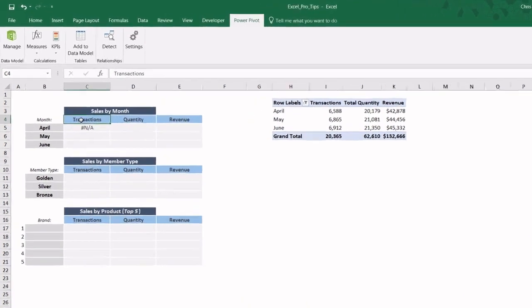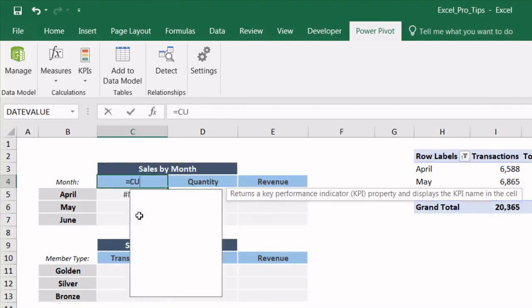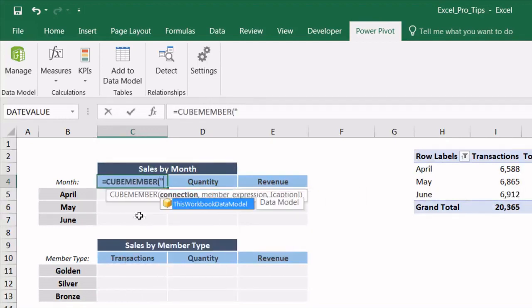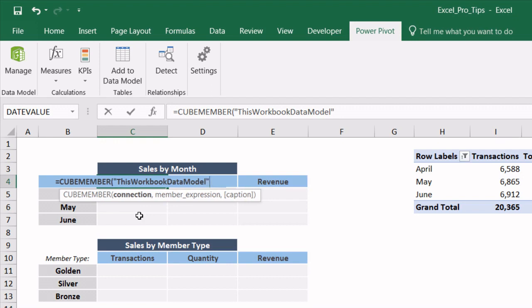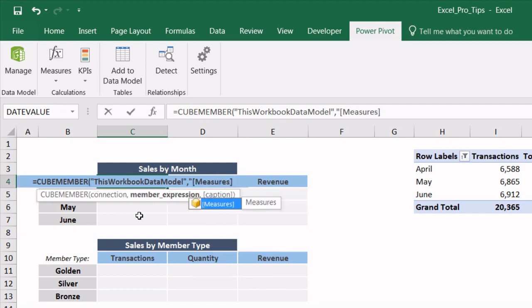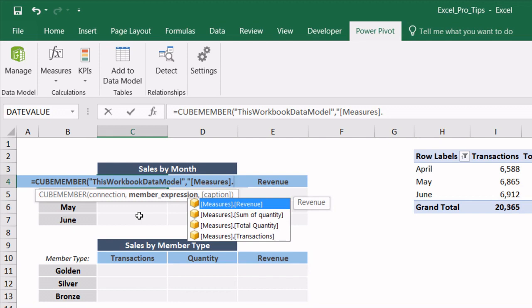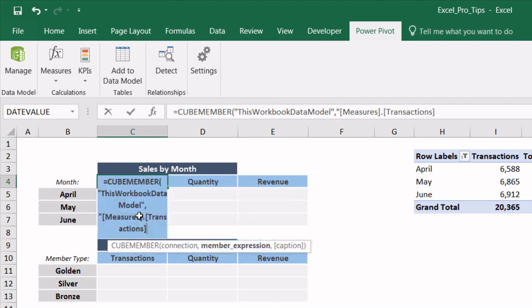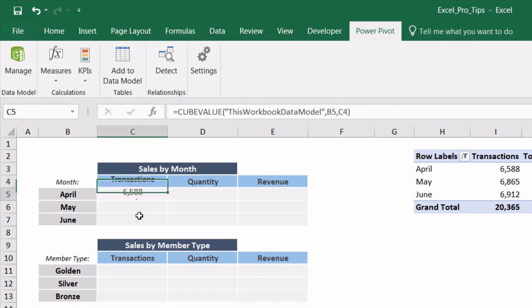So let's start with our metrics here. We can type equals cube member, open quote, this workbook data model. We're going to start like this every time, comma over to the member expression, and this is the field or the item from our data model that we want to capture in this cell. So open another quote. This will allow you to access the tables and fields in your model. In this case, we want a field from our measures, and if we enter a period, it takes us to the next level in the hierarchy, which is the actual list of measure options here. And we want transactions. So I'm going to tab it in, close the quotation, close the parenthesis, press enter.